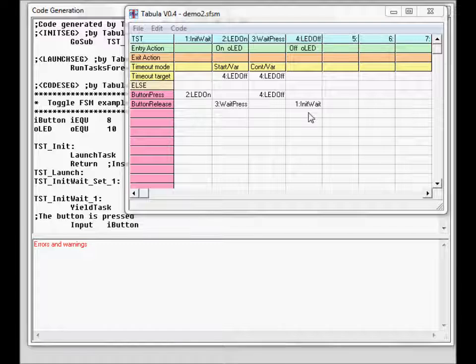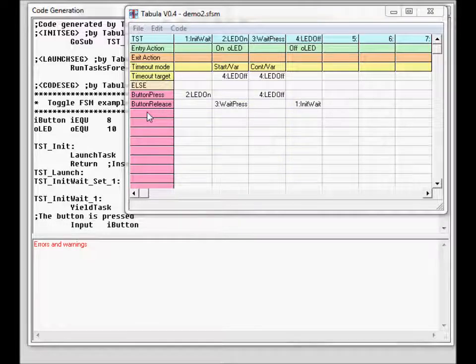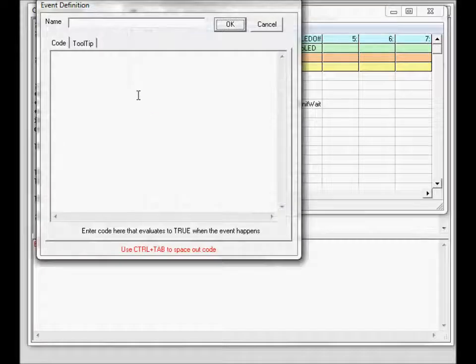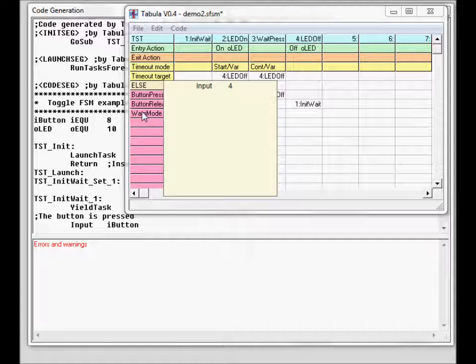And that's where the else event is going to come in. So I'm going to set up a condition here, an event, which specifies that input 4 is on. That's very simple. We'll call that warn mode, and the condition for warn mode to take place is that input 4 is on, like that. You notice I'm not bothering with a symbolic name this time because I just want to get through this. So there we have warning mode will take place if input 4 is on.